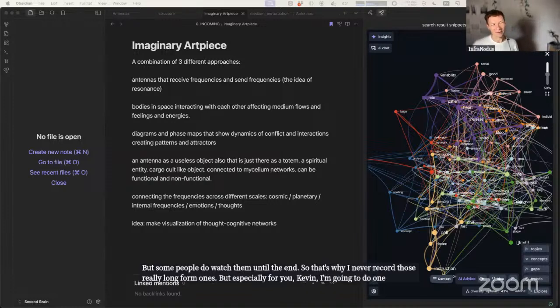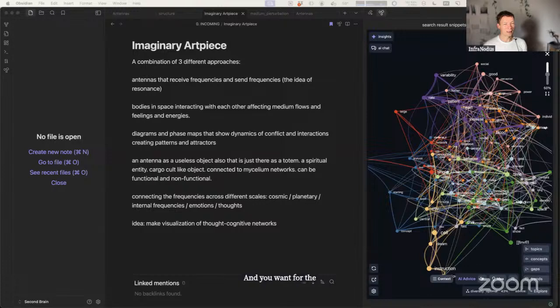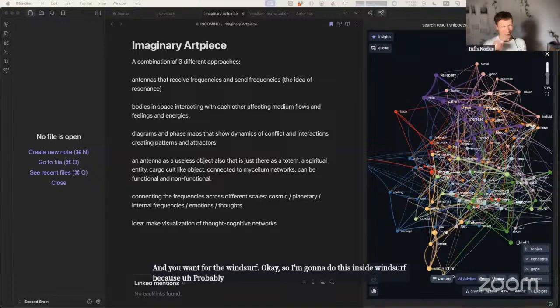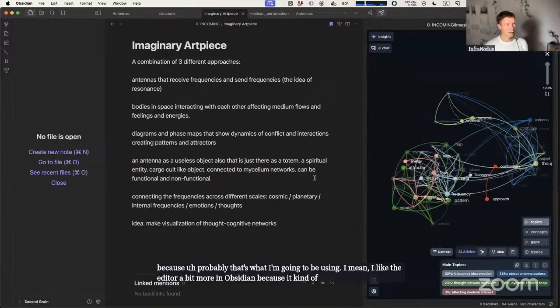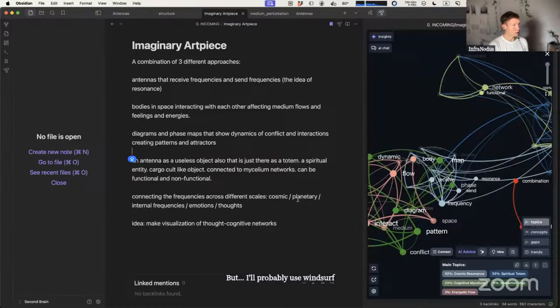I'm just going to keep the camera rolling and go through writing an article maybe on this meme, resilience, and just show you how I go from having those notes to actually having the final result. And you want it for the Windsurf. Okay, so I'm going to do this inside Windsurf because probably that's what I'm going to be using. I like the editor a bit more in Obsidian, because it looks nicer. But I'll probably use Windsurf because I like this version control. So yeah, I'm going to do a long video on that.